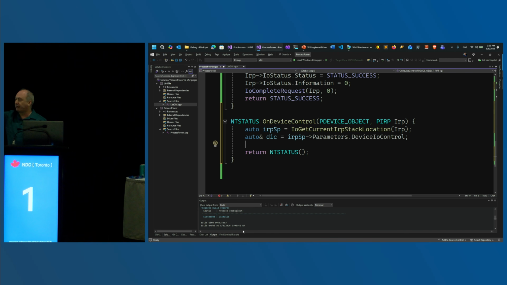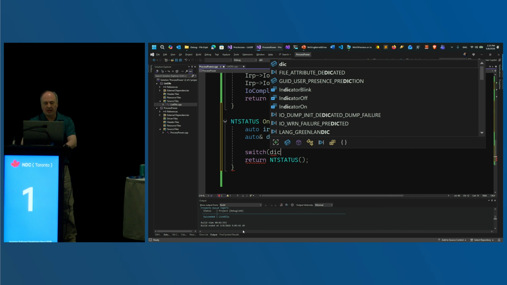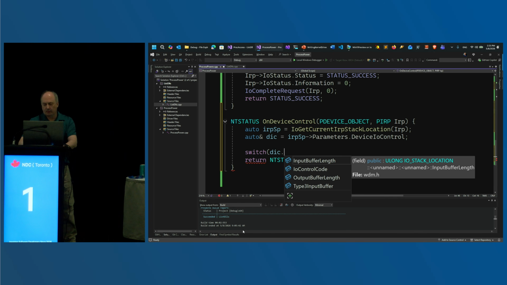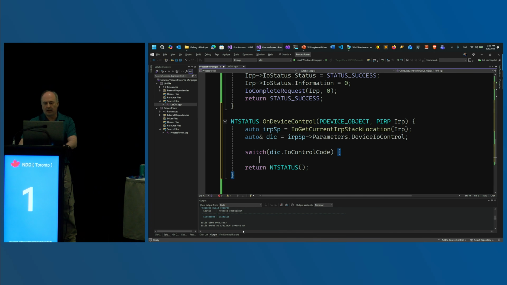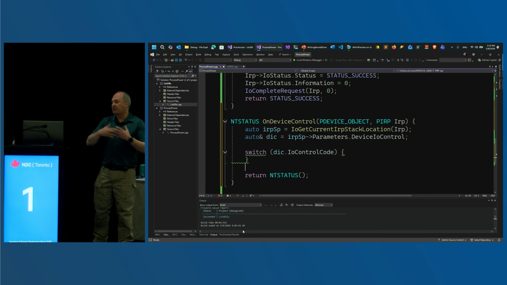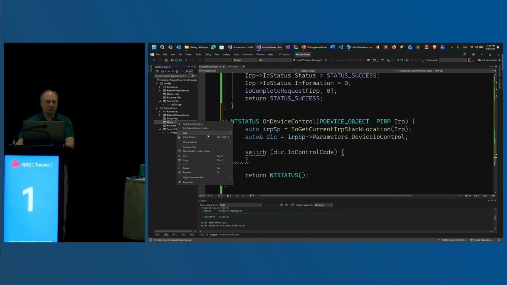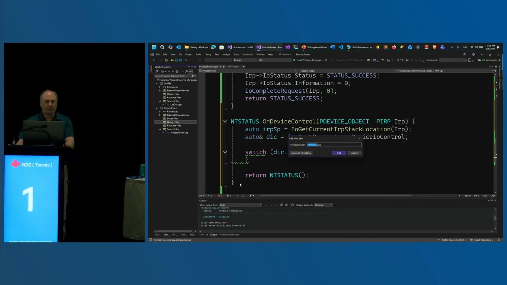So I'm just taking a reference to that, or if you prefer pointers, go with pointers, doesn't matter. And what do I have here? The first thing that I have is the IO control code. This is where the IO control code comes in, the one we used in user mode. We provided some IO control code, so the driver has to define it. And so I have to add a file here to the driver project, a header file.